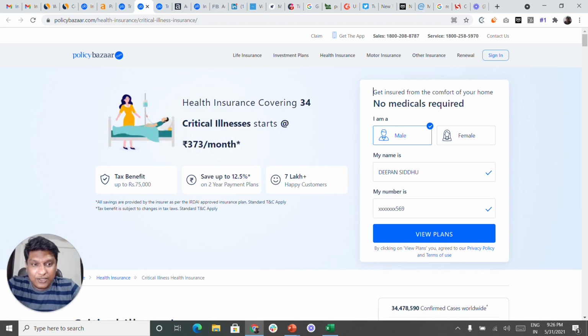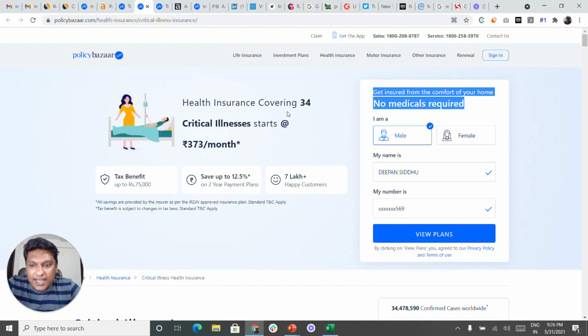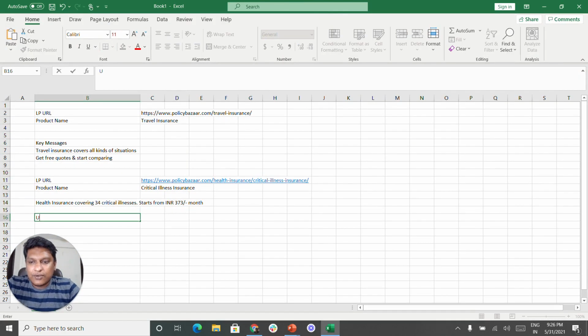Get insured from the comfort of your home, no medicals required. That is another thing I can, nope, I'm still not able to copy, but you get the idea. Anything that is highlighted, anything that stands out, anything that will push people to fill that form, all of them are key messages. The USPs are something that only they can do.